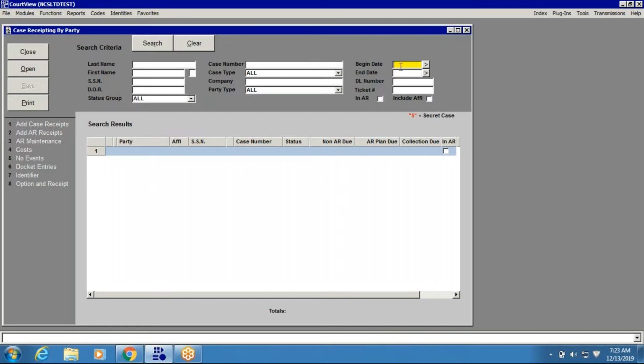So these will be searching for a case within a file date. So when the case was filed, that's what these two fields are referring to. Down below, the driver's license number, and then also you can choose ticket number or the citation number.